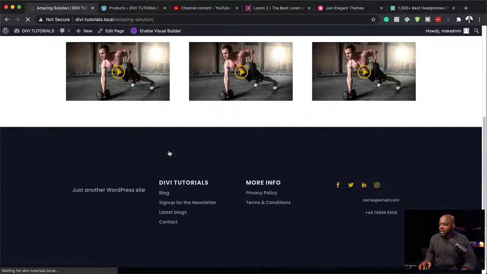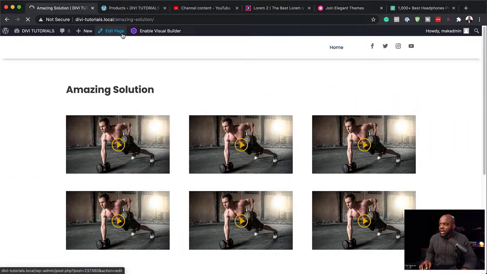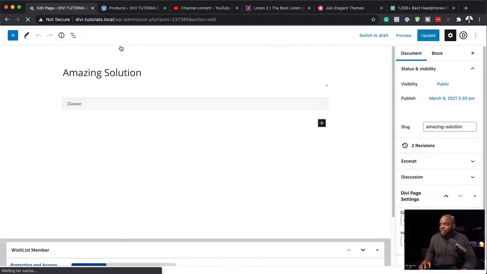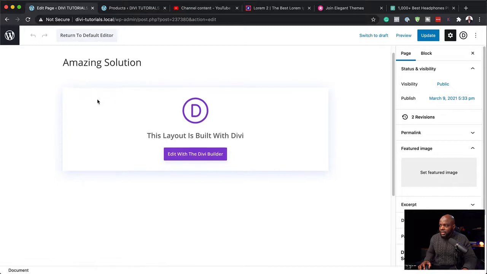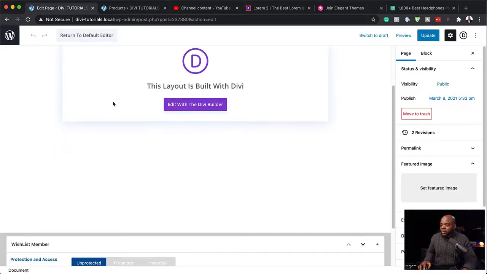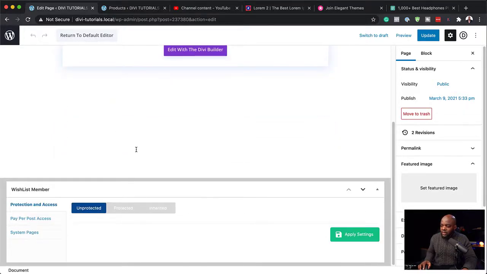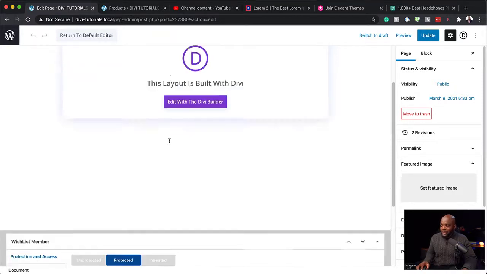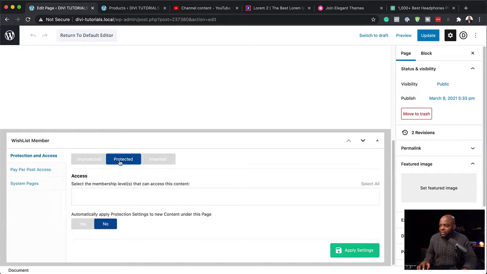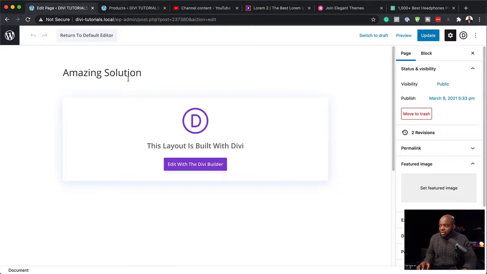Okay, so this is how this page looks. So what I'm going to do now is to click on edit page, because this is where we're going to access all the information we need to really go in and protect this page. So to protect this page, you want to scroll all the way down here, and then you want to click on protected, because right now it's not protected. Okay. So here now we've selected protected. So we can now choose the membership levels that have access to this amazing solution.